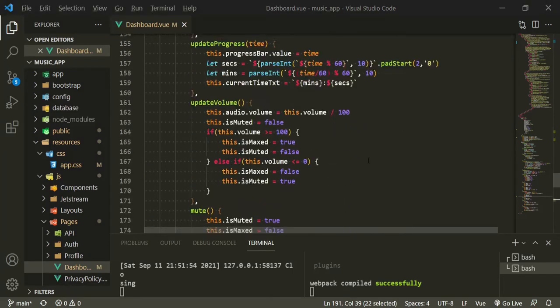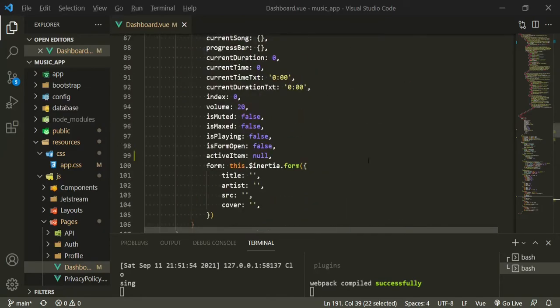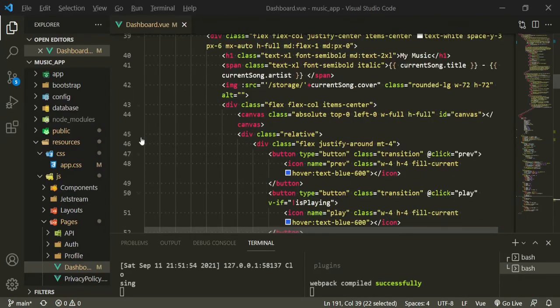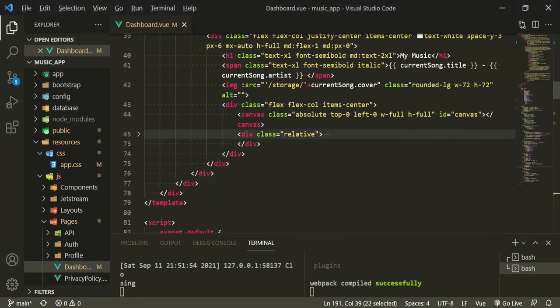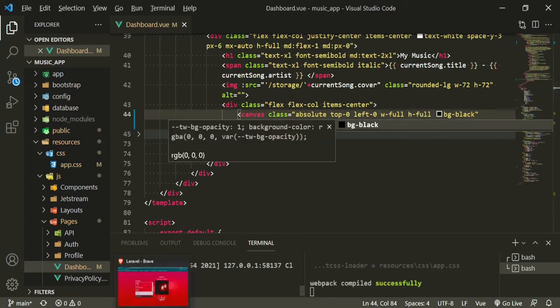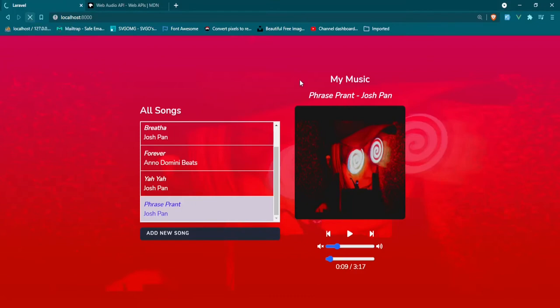Fantastic. So to get started on getting our audio visualizer to work, let me shrink some of this down. We already have a canvas element and it's set to absolute, top 0, left 0, full width, full height, and we have an ID on it so that we can focus in on it. If I was to go in here and say BG black, we should be able to see that canvas element on the screen. So let's go ahead to our browser, refresh.